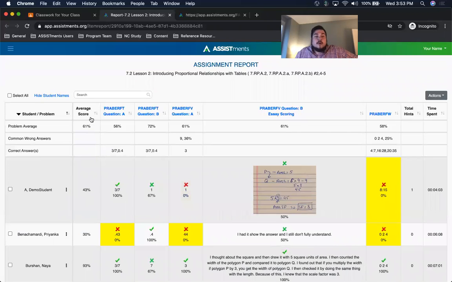You can also see that each column represents a question, which you can click to see what that question looked like in the student view. But in terms of what's most important for the teacher, when they look at this report, they're going to see the overall average score for the assignment. They're going to see the average scores for each individual problem, so identifying where those class-wide issues are.